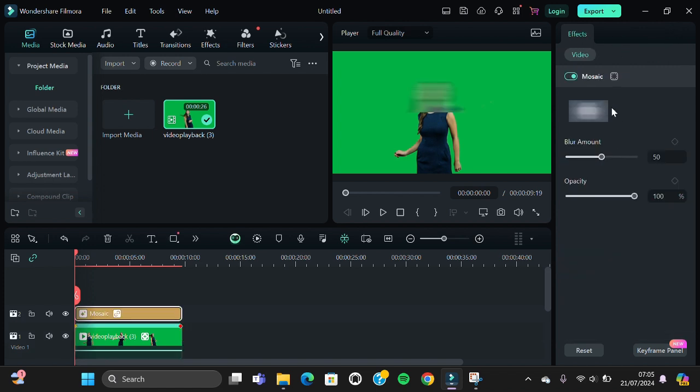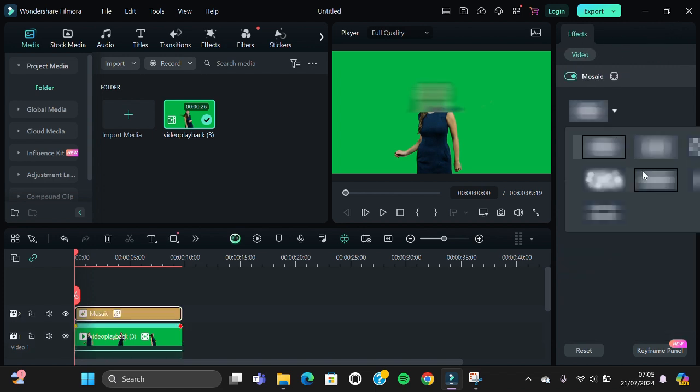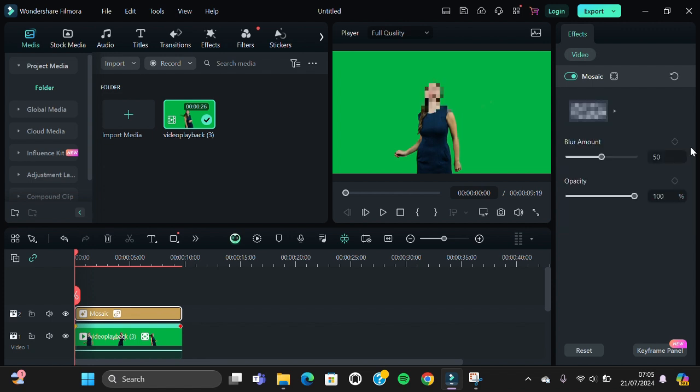Okay, and you can choose the type of blur effect you want to apply to the face, and I'm just going to choose this one, and let's see the final result. As you can see, this girl's face has been blurred.